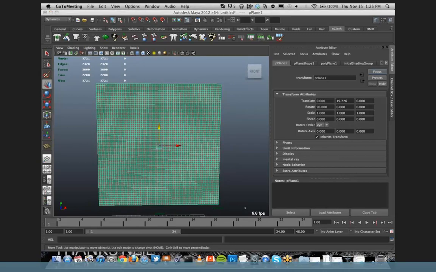Let's see, we got some questions. Can we combine soft bodies and nDynamics? I believe the answer is yes to that. I haven't done that recently, so I don't recall 100%. The question was, can we combine soft bodies and nDynamics? I would have to go look that up to answer.